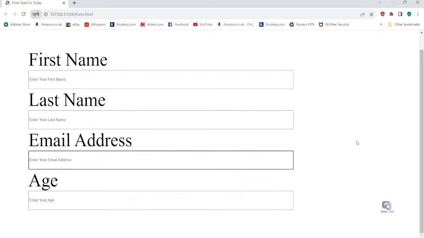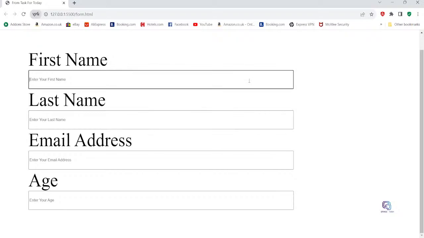Is there any change? It's the same thing, sir. But now look at it. You have to write two codes.